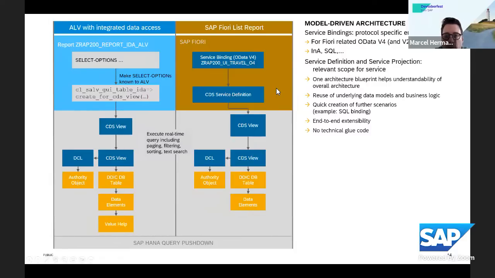So, and all this helps us, of course. We have one architecture blueprint for the different scenarios, which helps, of course, the understandability. And this architecture blueprint makes it also easier for you, because you don't have to think, how do I put everything together, which technologies to use, because this architecture blueprint is, of course, already part of our cloud. And it ensures the reuse for further scenarios, and also ensures end-to-end extensibility.